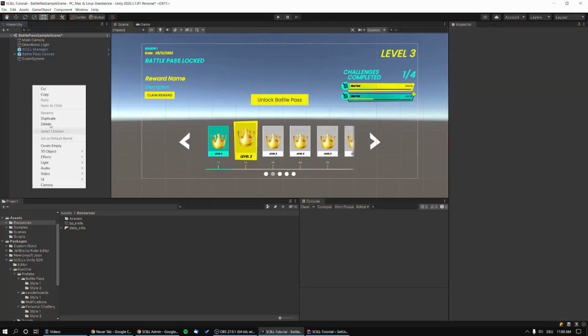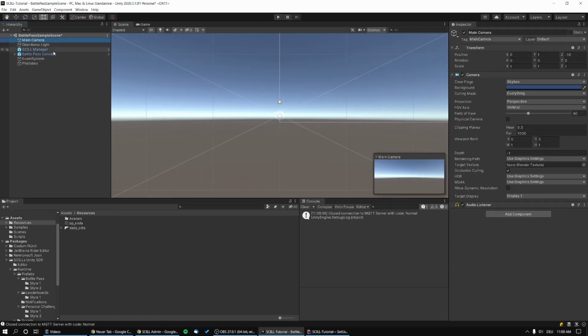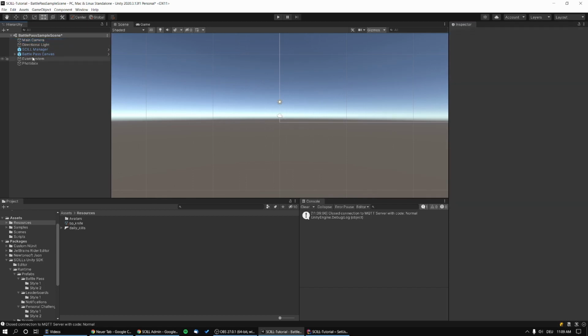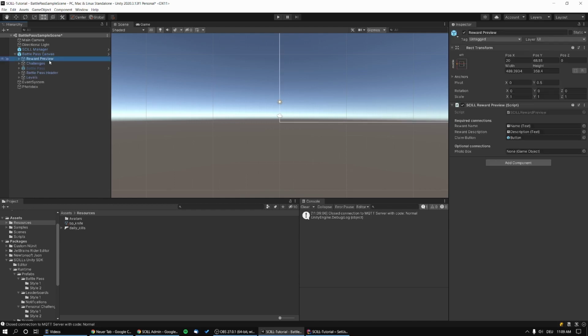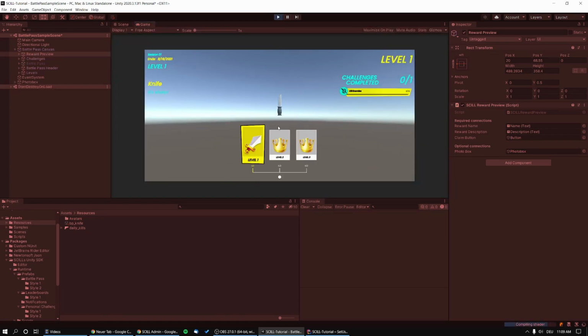So for that, just create a photo box object and ensure that it's positioned at 0, 0, 0, or actually so that it is in view of your main camera. And then open up the Battle Pass canvas, select Reward Preview, and now here we can set the photo box connection to our previously created photo box object. And this should be enough to display our prefab that we previously set.